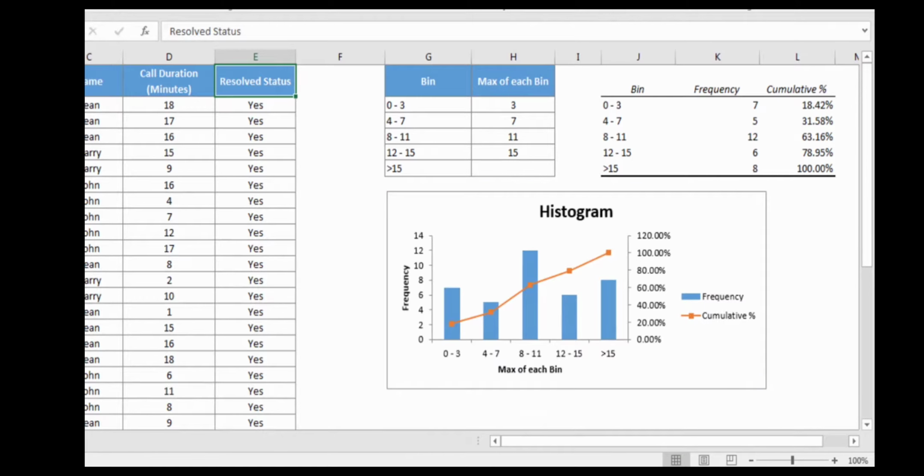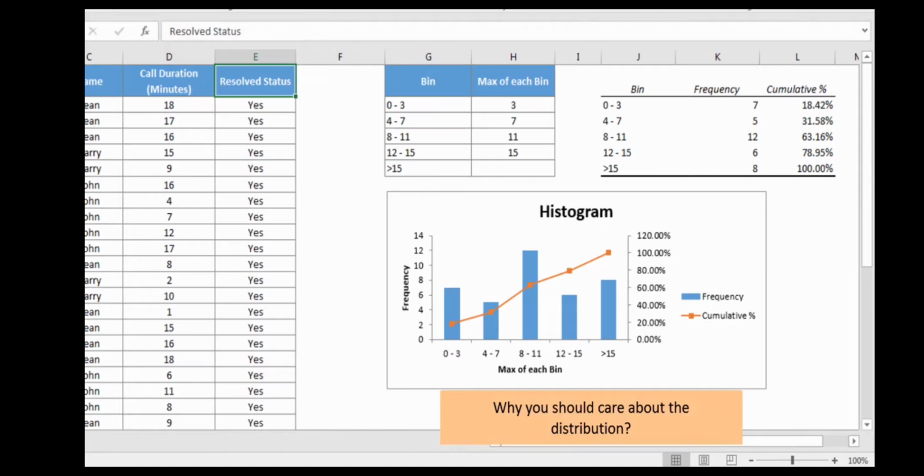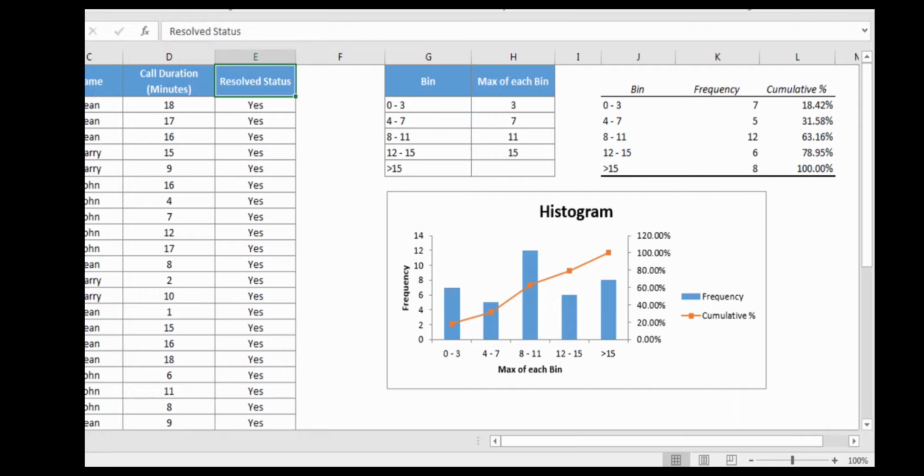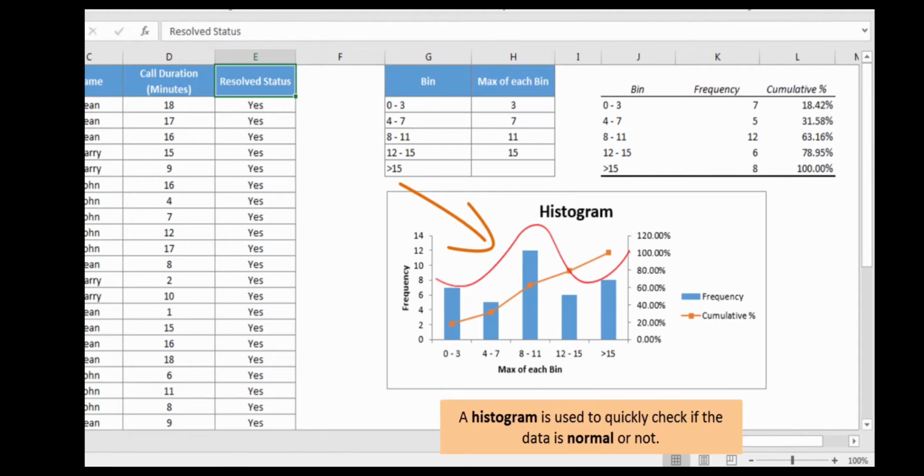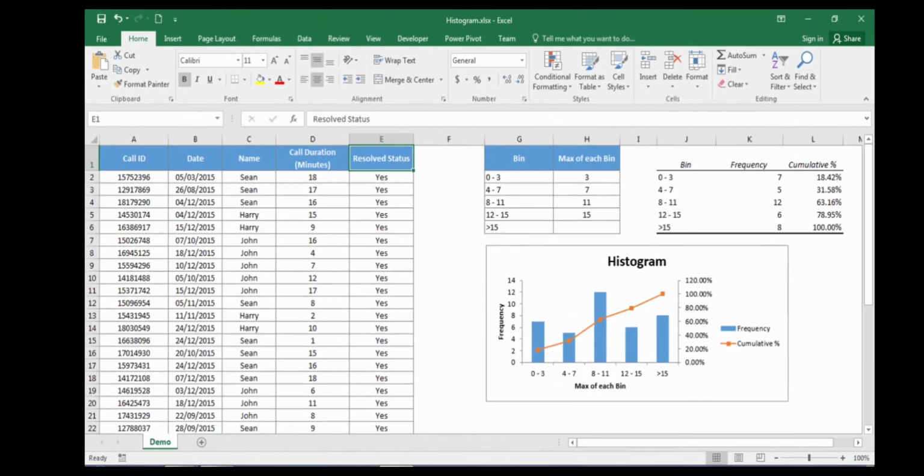The next question that comes to mind is, why should we care about distribution? The statistical methods need to determine whether our data is normal or bell-shaped. A histogram is used to quickly check if the data is normal or not. Consider the example shown on the screen.